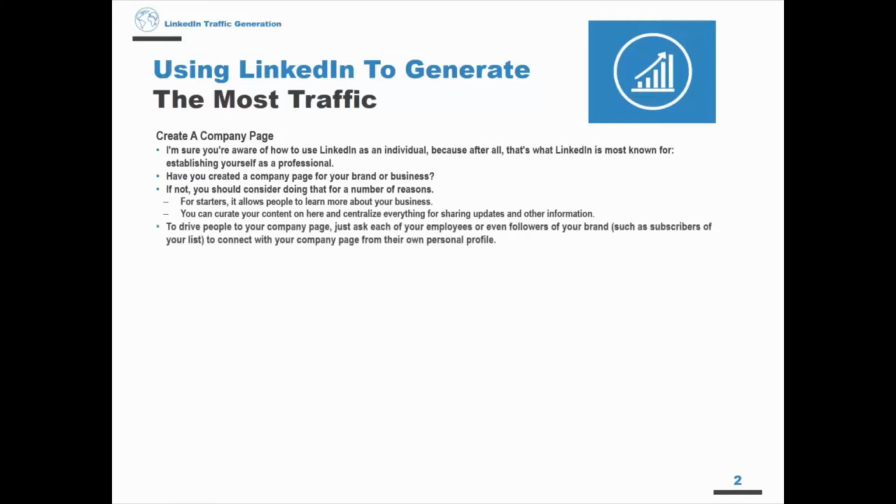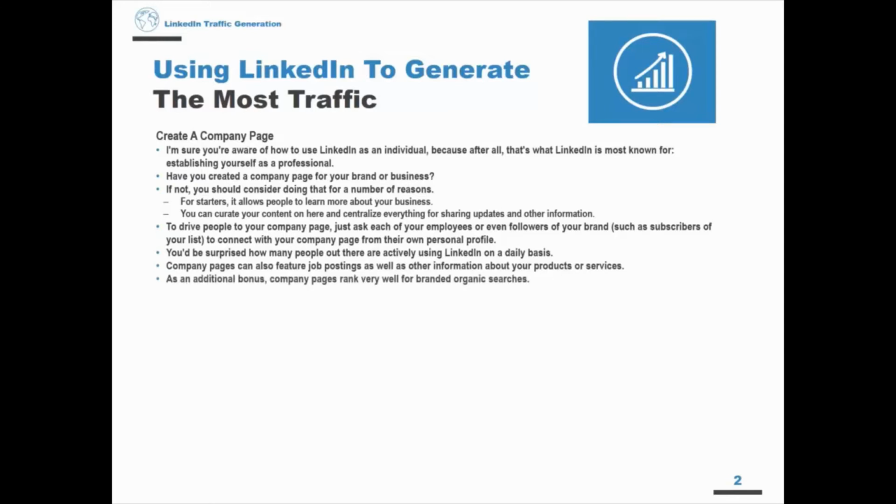To drive people to your company page, just ask each of your employees or even followers of your brand, such as subscribers of your list, to connect with your company page from their own personal profile. You'd be surprised how many people out there are actively using LinkedIn on a daily basis. Company pages can also feature job postings as well as other information about your products or services. As an additional bonus, company pages rank very well for branded organic searches.